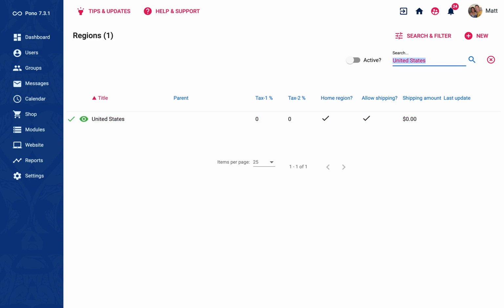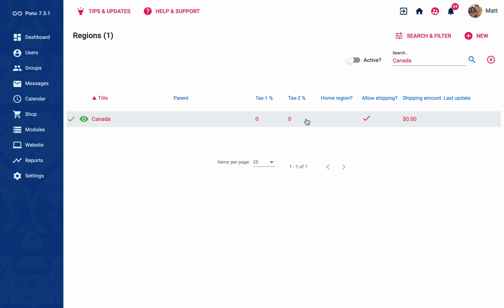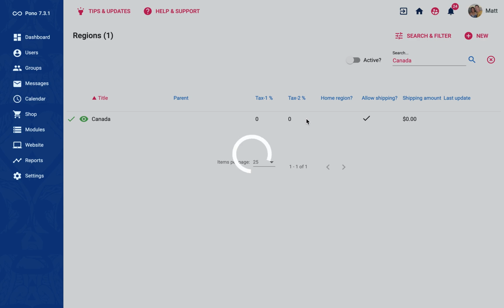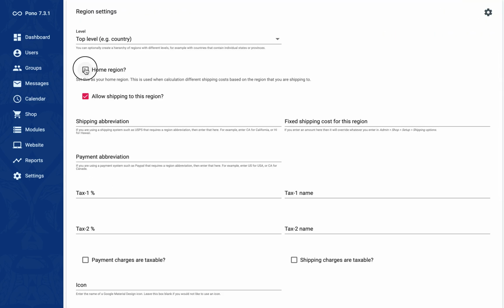Let's say you're somewhere else, you're in Canada, you want to change the home region. Simply find the different region, open it up. And to set it as your home, open up the region settings and simply say it is the home region. Save it, it will set that as your home. I'm not actually going to do that now.